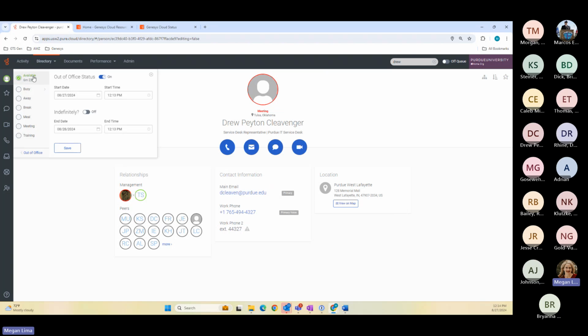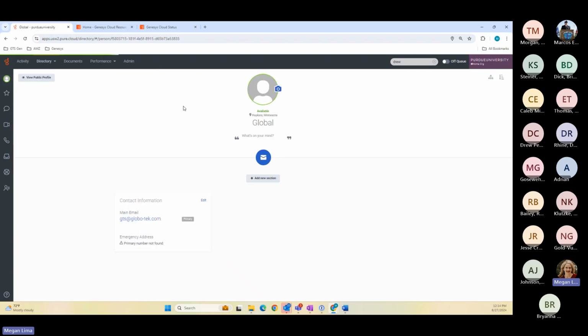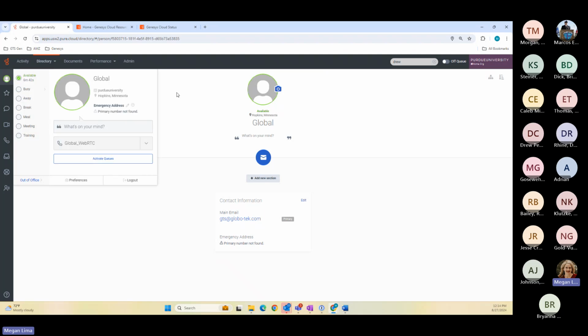All right, and then to get back to my view, I'm just going to click on my profile again and get back out of that. I'm going to click on my name. Kind of gives me that clean view. You'll find within Genesys Cloud, as you're moving around, you're going to have stuff on your screen, but if you want to go back to simple, click on your name again.